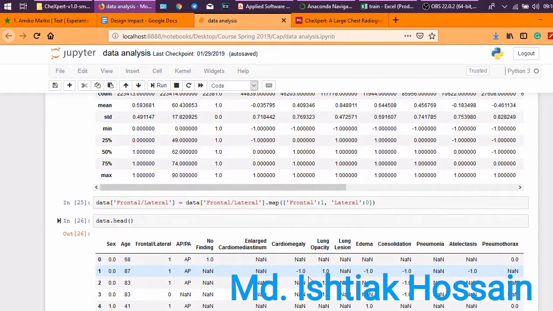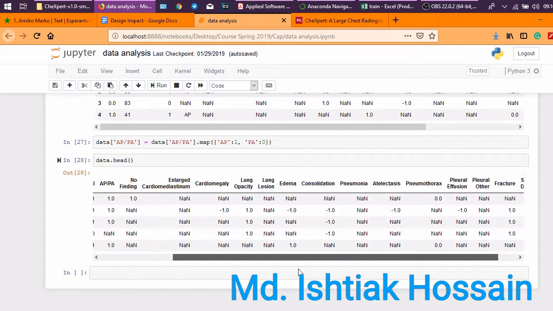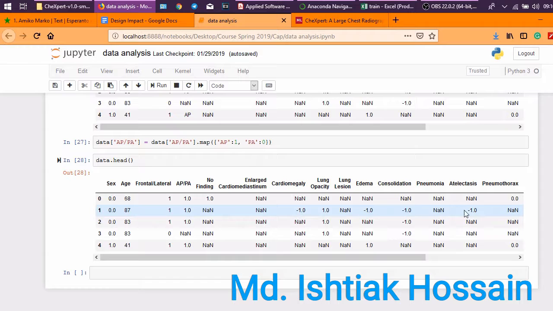And then I went through this also. Finally I got this type of dataset, where we have numerical values, all of which are 1, -1 or 0.